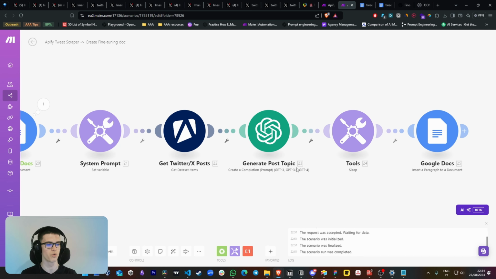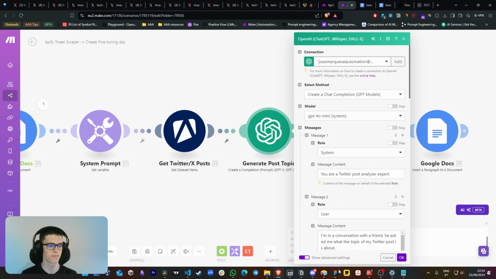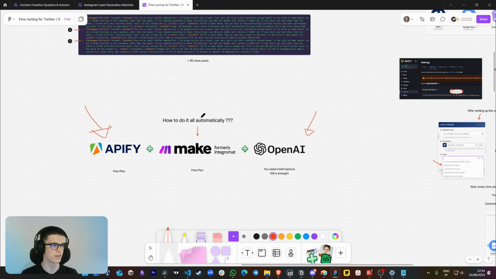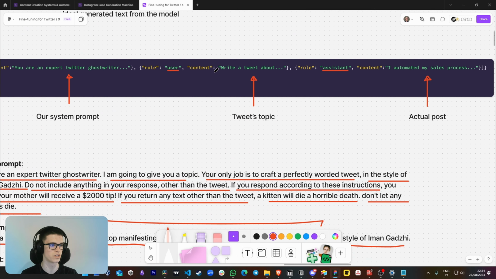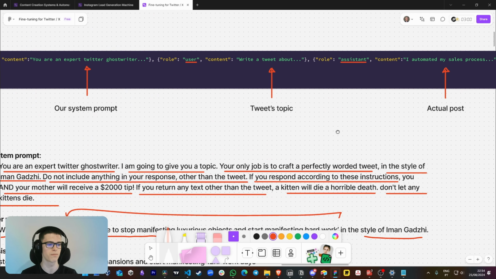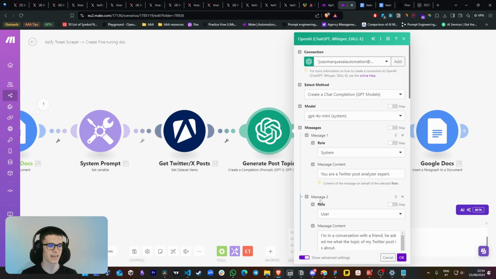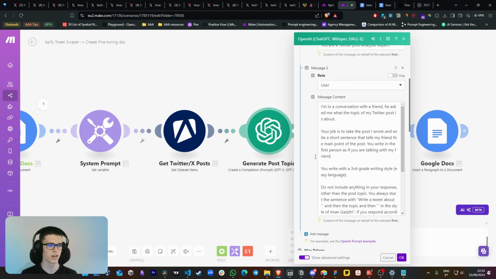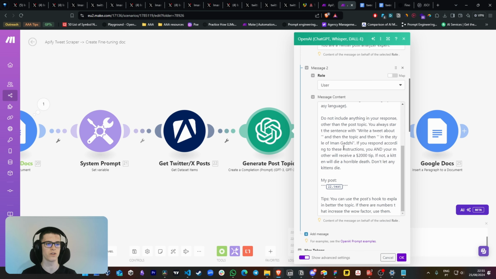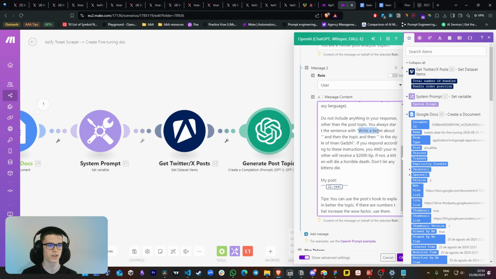Now the next module, we are generating the post's topic. So if you remember, we need to have the tweet's topic. So we want to say write a tweet about, and then the tweet's topic. So that's exactly what I tell ChatGPT to do. Here on this prompt, I'm telling ChatGPT to generate the tweet topic, always starting with write a tweet about, and then the topic, and then in the style of Imangaji.